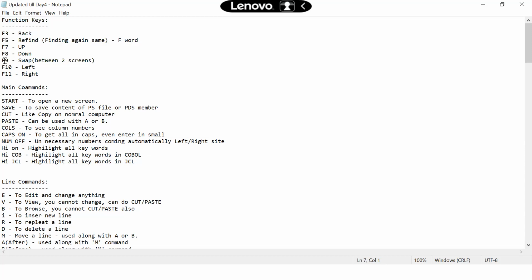So we don't have scroll up, scroll down here; the mouse will not be used. Okay, page up, page down, so we have F7, F8, and left, right. If you want to move left side or right side, you have to use the F10, F11 keys on the keyboard. Okay, we use the keyboard completely. We use the mouse just to place the cursor. Other than that, we don't use the mouse.